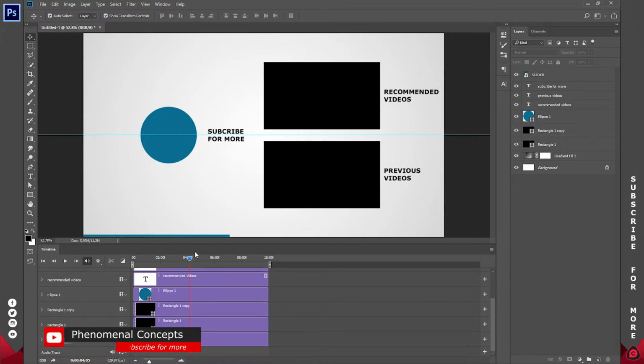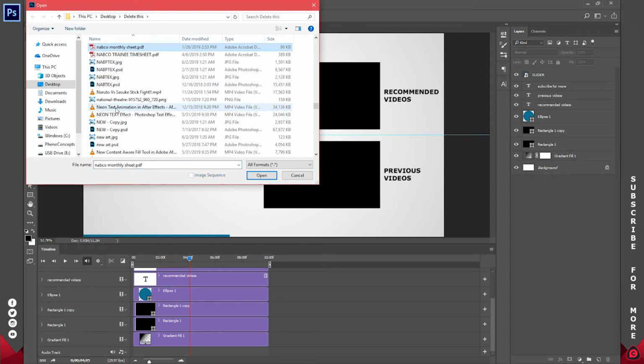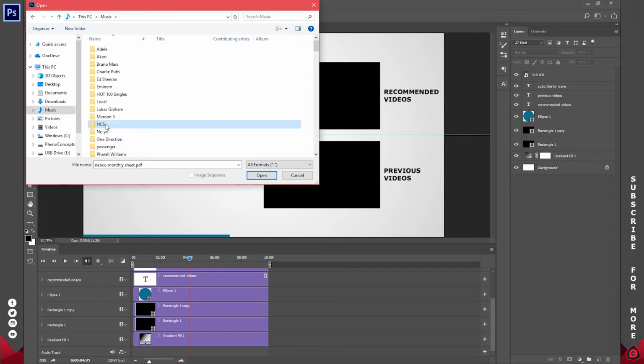The last thing to do is to add in some form of music so that it will play from the beginning to the end. So what you do is right down here where you have the audio track, make sure you click on this icon right here and click on add audio. Your file explorer is going to pop up, then you select where you want the audio to come from. So I have some audio from No Copyright Songs. I just go in there and just select it.